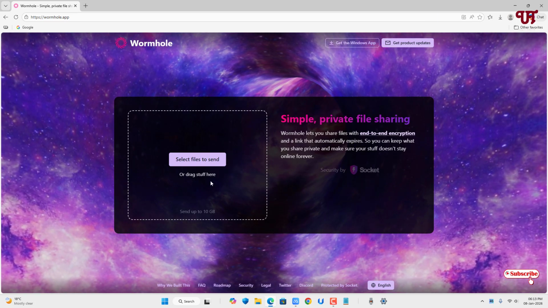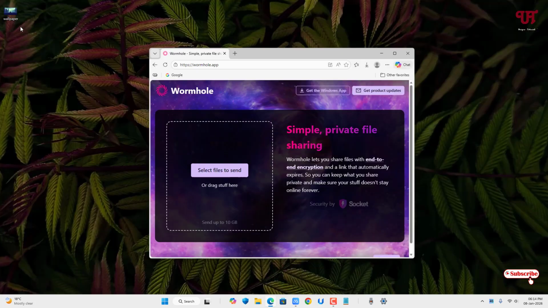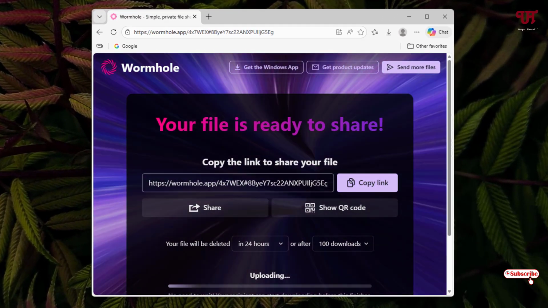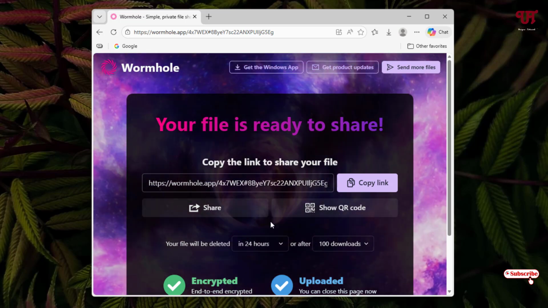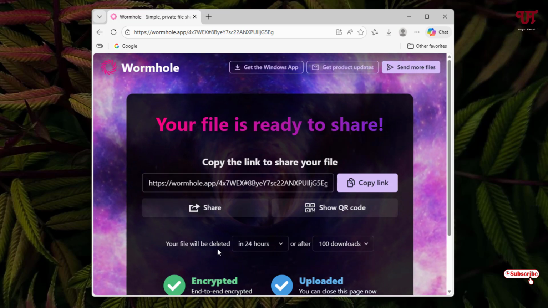You can see here, select file to send, or you can directly drag and drop the respective image file here. So let me drag it directly here. Now it will create one link. You can either copy and send it, or you can show the QR code also. And below you can see here, you can set the respective time when the file will get deleted.